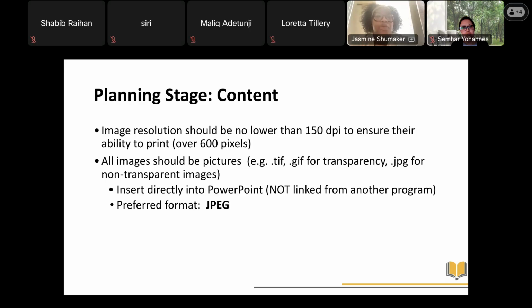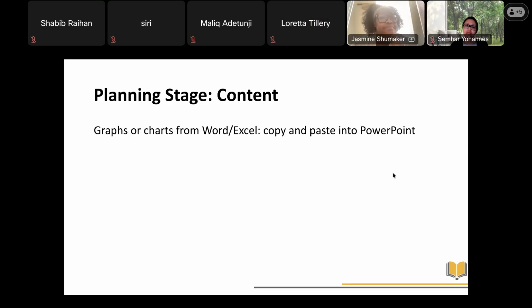Okay, so you have to be mindful of the image resolution to make sure it is no lower than 150 dpi, or dots per inch, to ensure that your picture is visible, right? So all pictures should be uploaded as a JPEG. This is our preferred format. We'll go into that a little bit later in the handouts. You'll also have that as well. And again, graphs and charts that I mentioned earlier should be copied and pasted in. Semhar will show you how to do that during the demo.